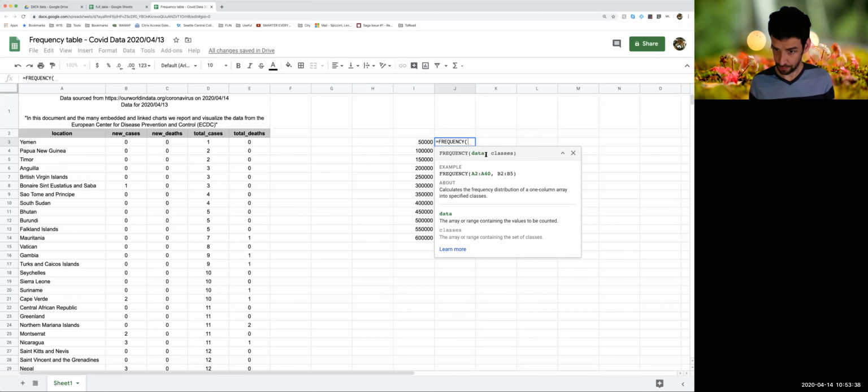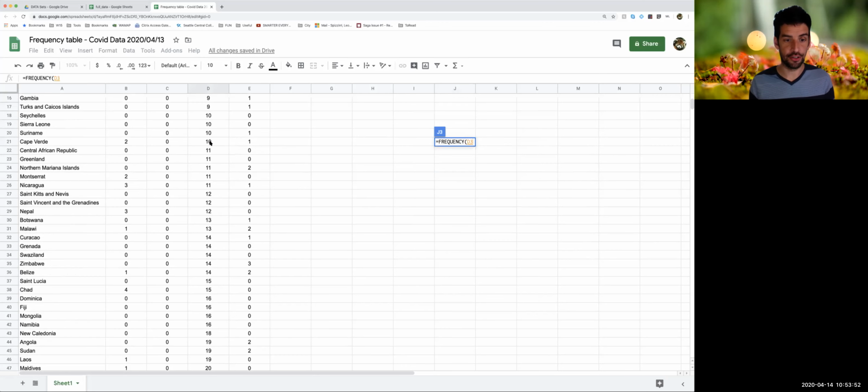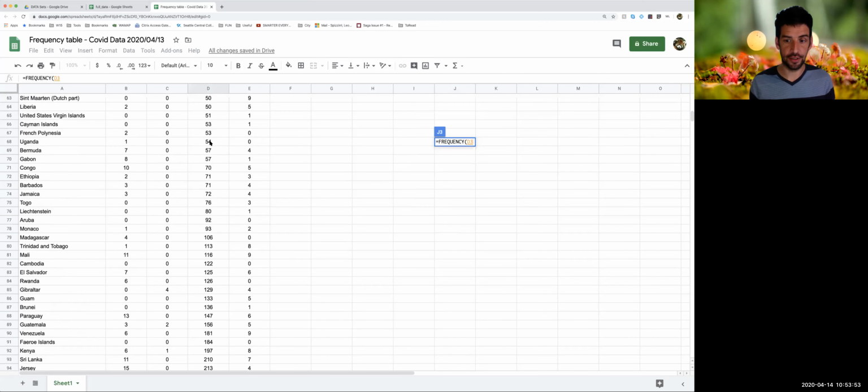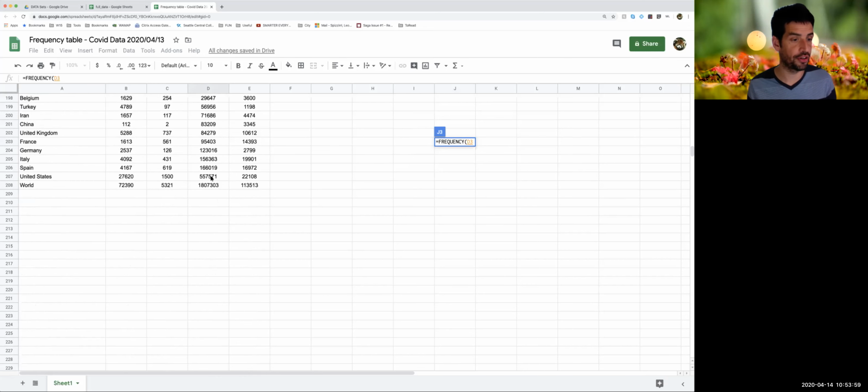Okay? And I can actually use the mouse to tell it which data I want. So I'm going to go ahead and click on the first piece of data I want. This is in cell D3. And then I'm going to scroll down to the bottom. I'm not going to include the world, so I'm going to stop with this United States entry, and I'm holding down Shift, and then I'm going to click on this cell, right? And now it has selected all of them, and it's automatically showing up in that command. Then I'm going to hit comma.